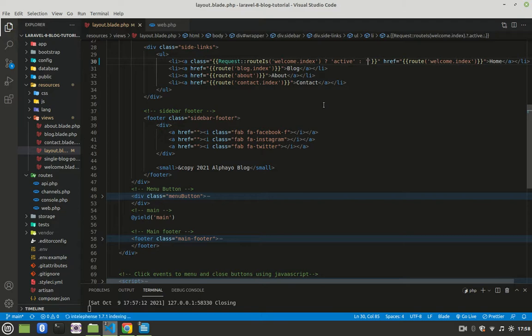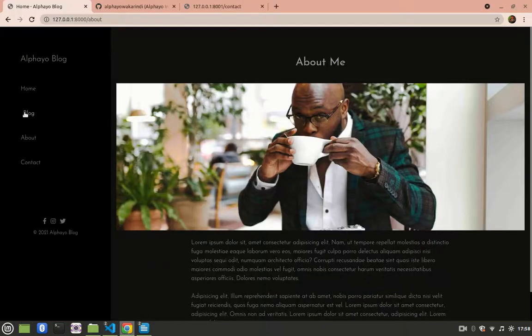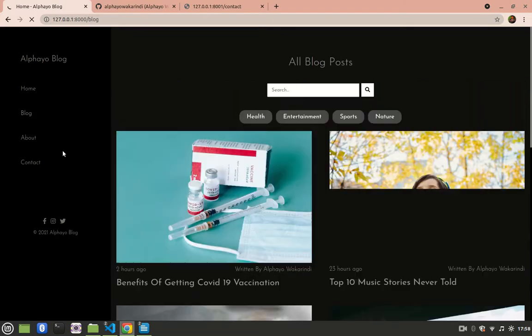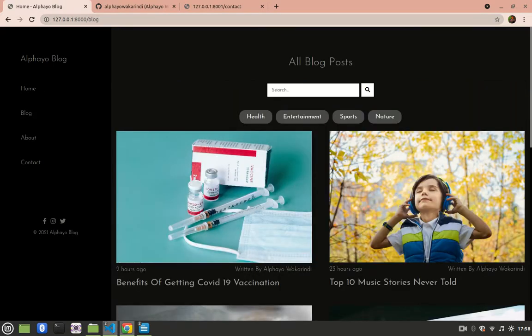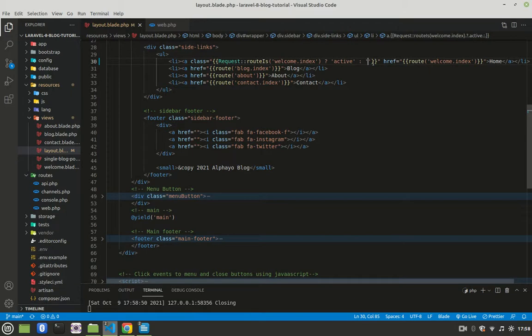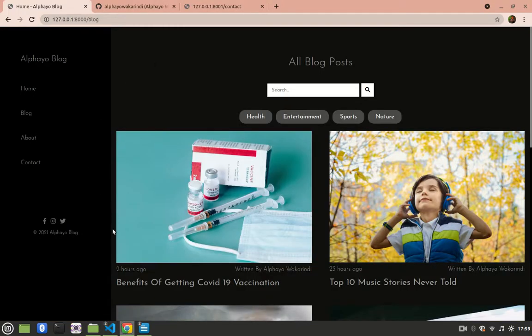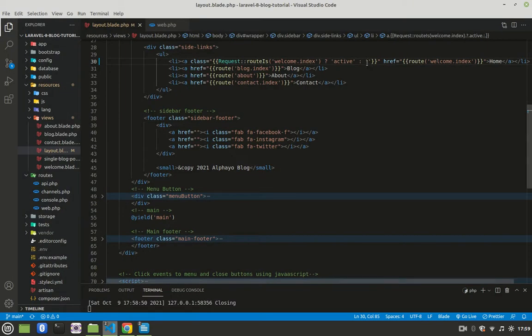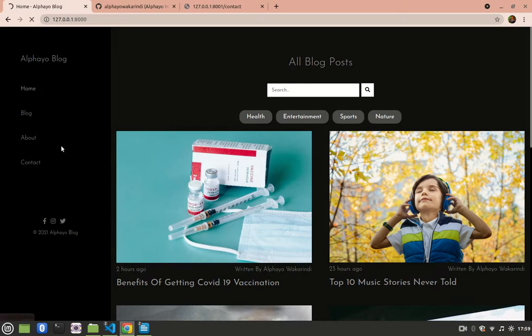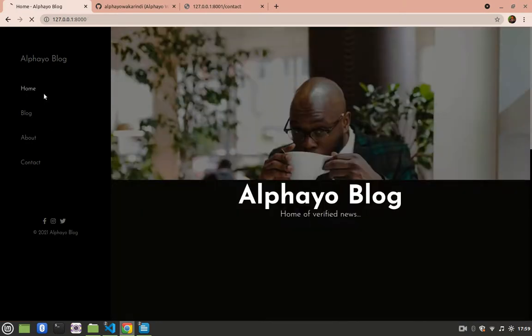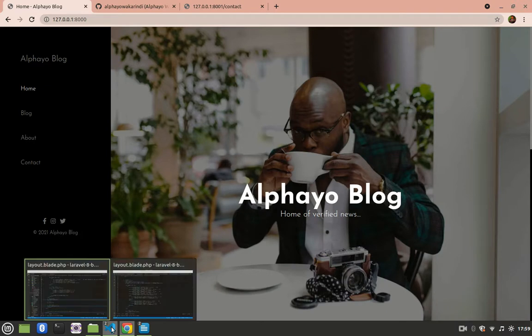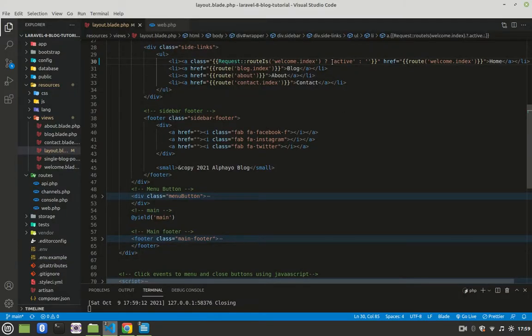So when I save, I come here, I go to the blog page. Notice that the home page is still dark because Laravel will check, is the route name welcome.index true? Of course it's not true because we are not on the home page, so it will do nothing. Then if I try to go to the home page, notice that now it is bright because Laravel checks, is the route name welcome.index true? Yes, so apply this class.